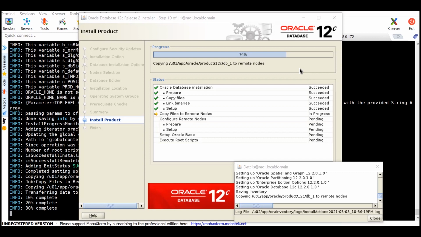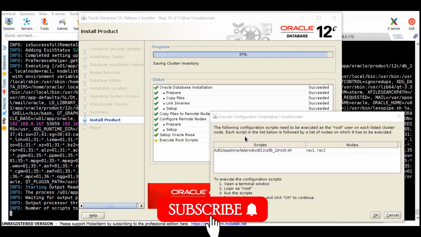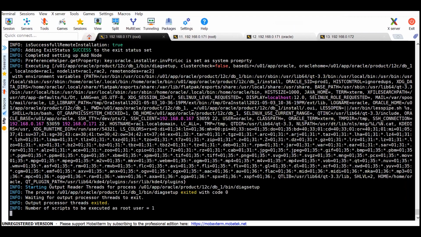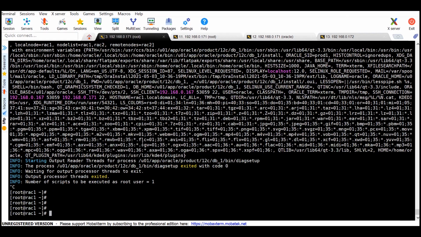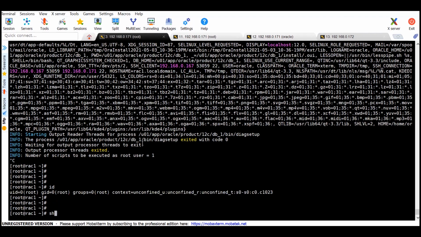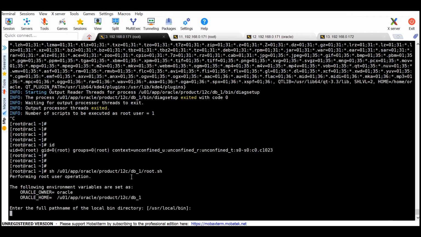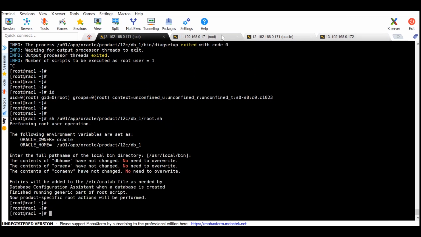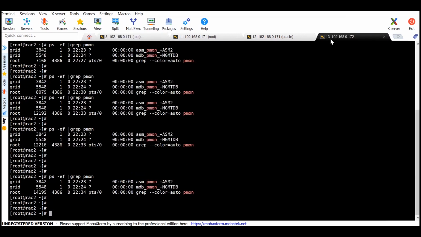Okay, so we can see again that our root.sh file we need to execute on RAC 1 and RAC 2. So we'll copy this file one by one and paste on both the nodes. Basically it will modify the permission, and we can see the ID is root. So we'll execute first on RAC 1 and then RAC 2. So permissions are modified and it is overwritten to these files. Similarly we need to execute on node 2 also.